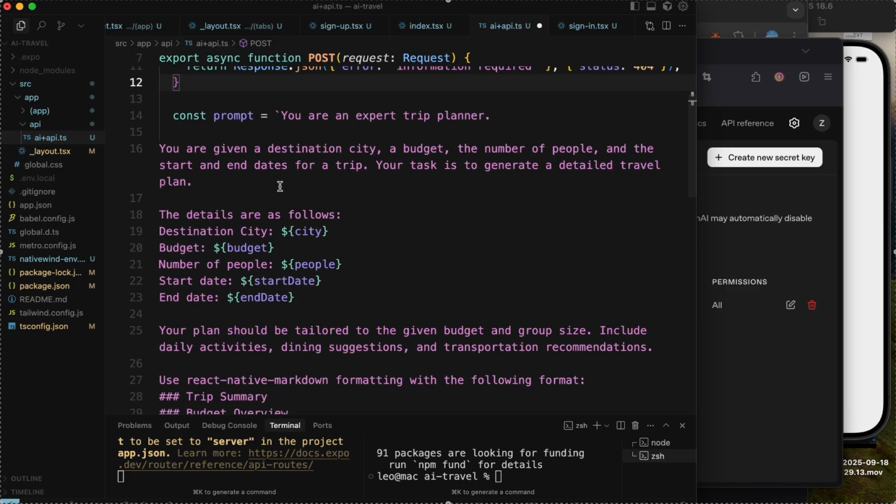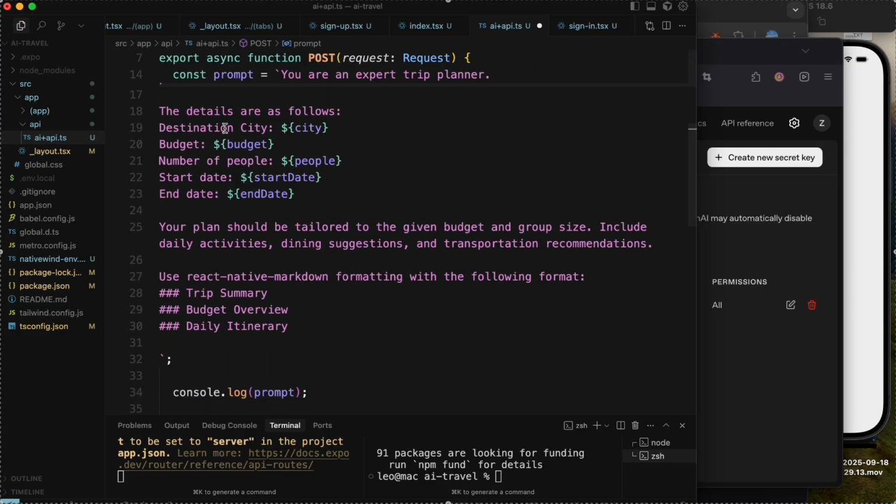And we give a prompt. So you are an expert travel planner. You're given a destination city, a budget, a number of people, and starting days of the trip. Your task is to generate a detailed travel plan. The details are the following. Your plan should fit the given budget and group size, and we give this prompt and a format like this. Use React Native Markdown formatting.